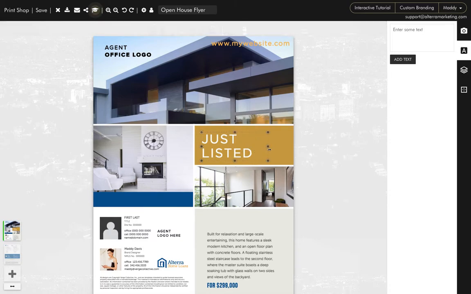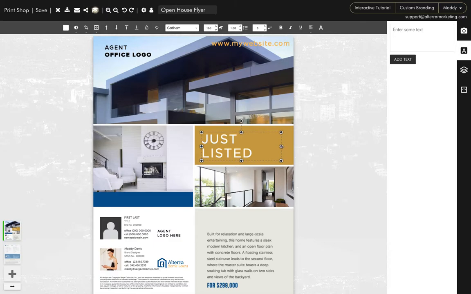Let me just adjust this one, make it a little bit more spaced out.